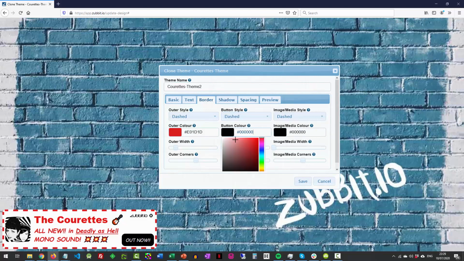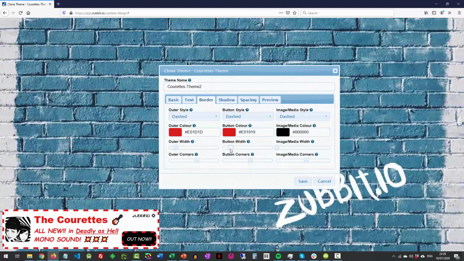Let's do it in red. Change that to red. There we go. I can do that. So you can do all sorts of crazy stuff. You can put borders around the entire call to action. You can put them around the button. You can put them around the image, whatever you want.